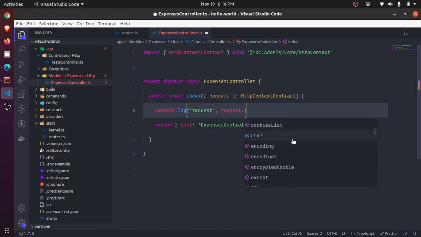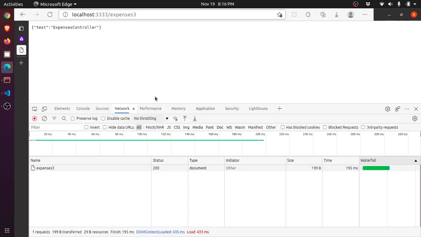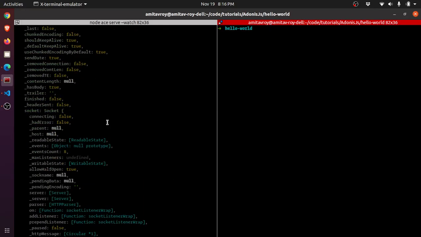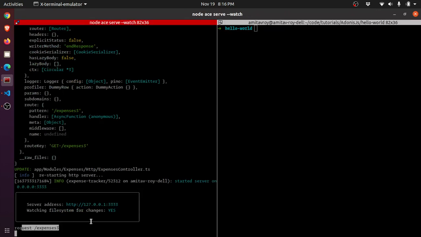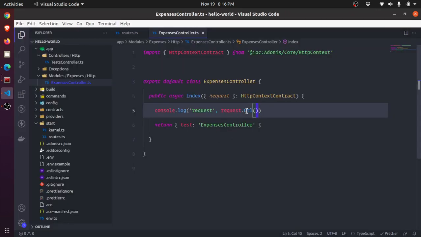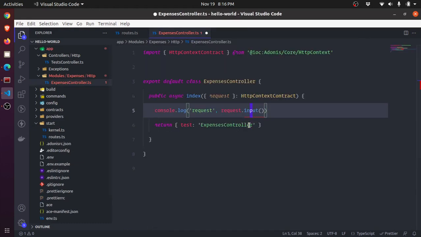Let's go through a few important ones. For example, this is one. If you want to see what is the current URL, hit refresh. Yeah, we should get /expenses3. Expense3, sorry. Yes, so you see, we are getting the URL. That's good. Let's just say we have input. What does the input definition say? It expects a key and the default value. So let's just take an example.